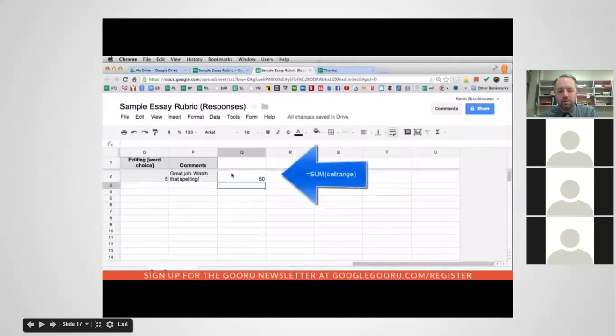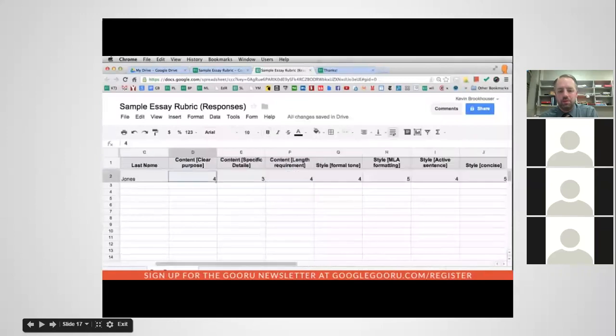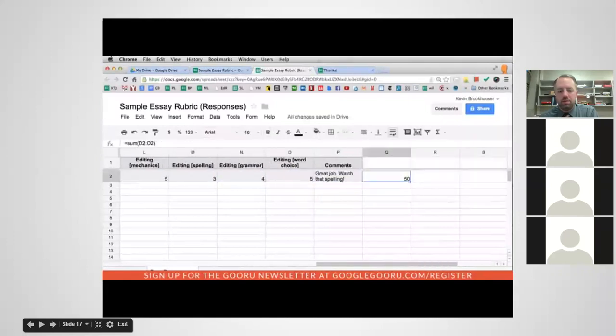So this automatically sums up all of the options. So he got a 50. Well, 12 times 5 is 60. So he got a 50 out of 60. So you see that it automatically calculates the total using that form. And then I can actually just drag that formula down to the next columns, and so it'll automatically add up the next submission. So that's a great tool.